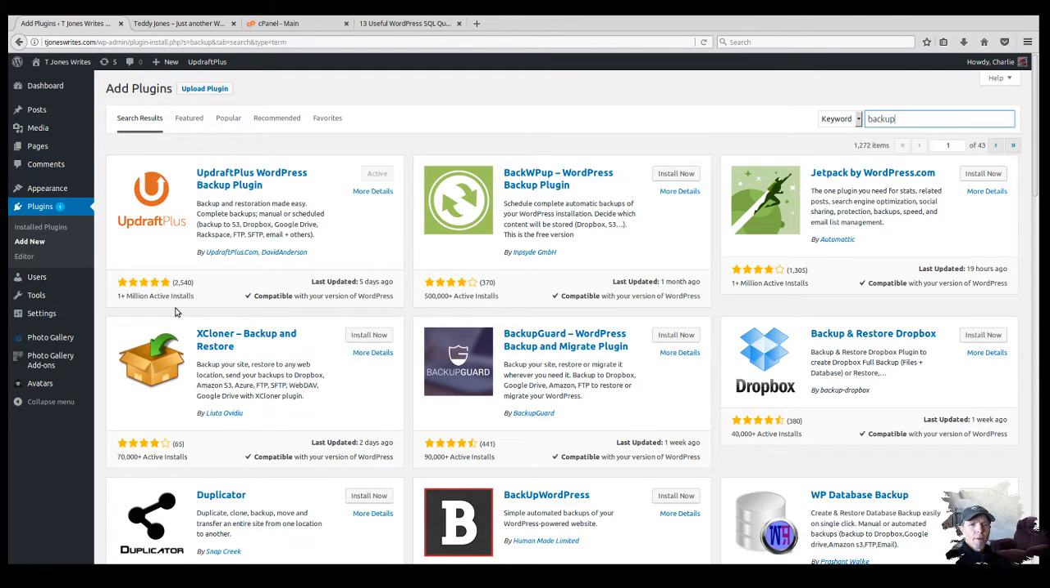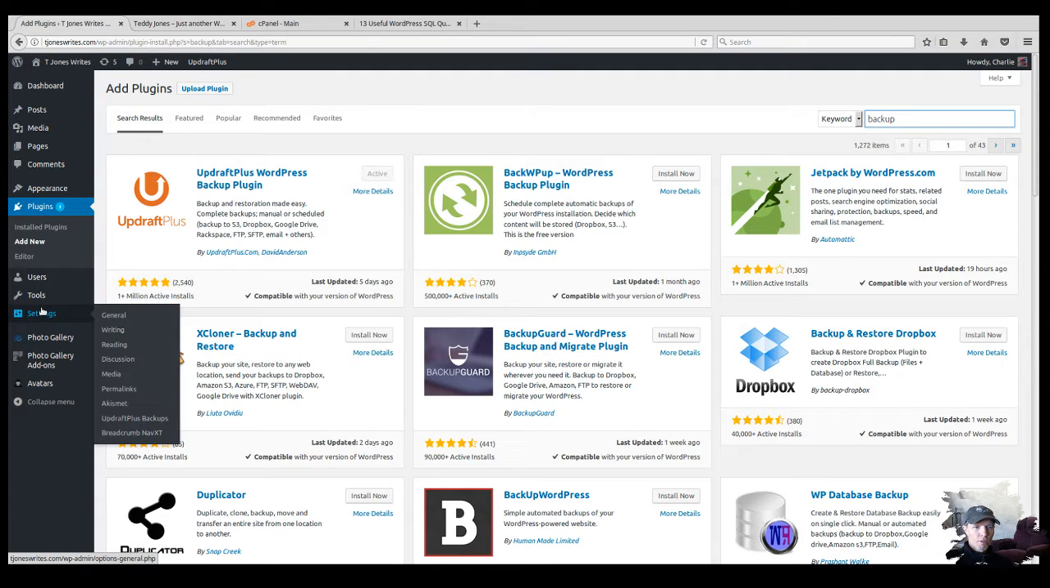Usually how I do my backups is through cPanel, but that's okay, this works too. This will do automated backups and everything, and I can actually back up to other services like Dropbox, Google Drive, and so forth.